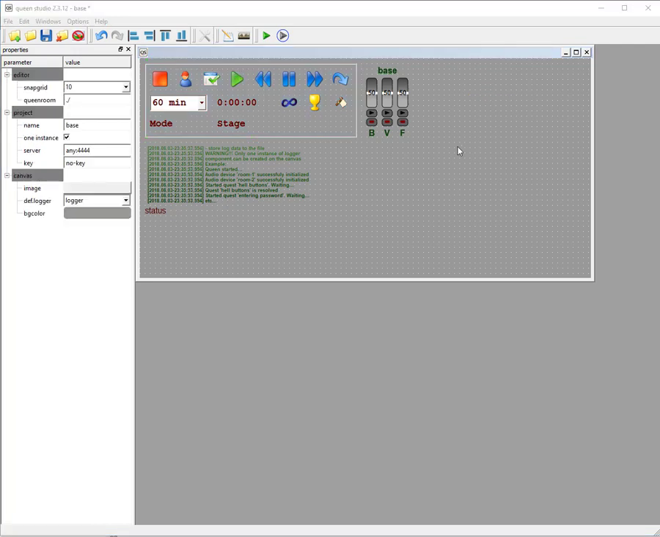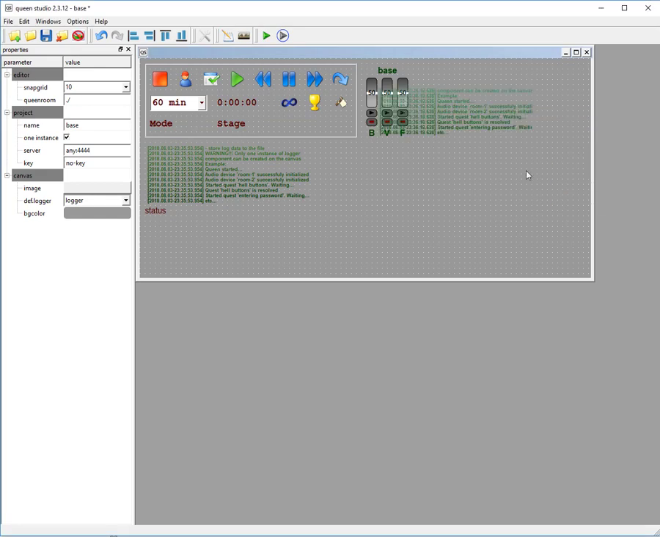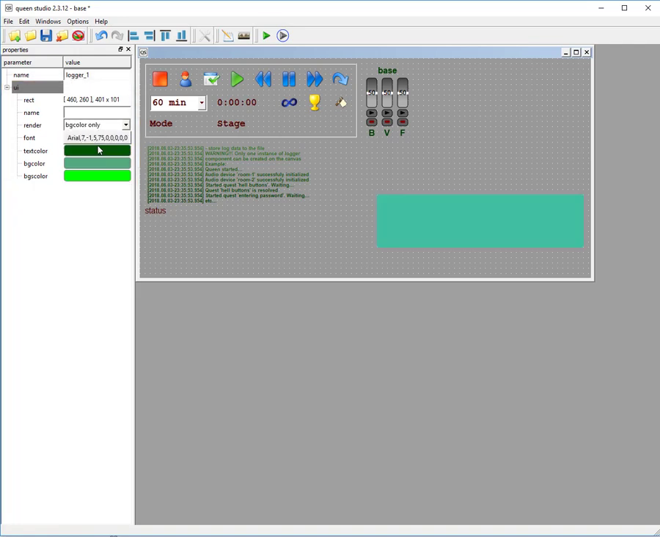In the end, we will discuss user interface features. For example, let's create one more logger component. As you see, user interface features are combined in a UI block. Render option allows you to select a render policy, like render text only, background only or both text and background.